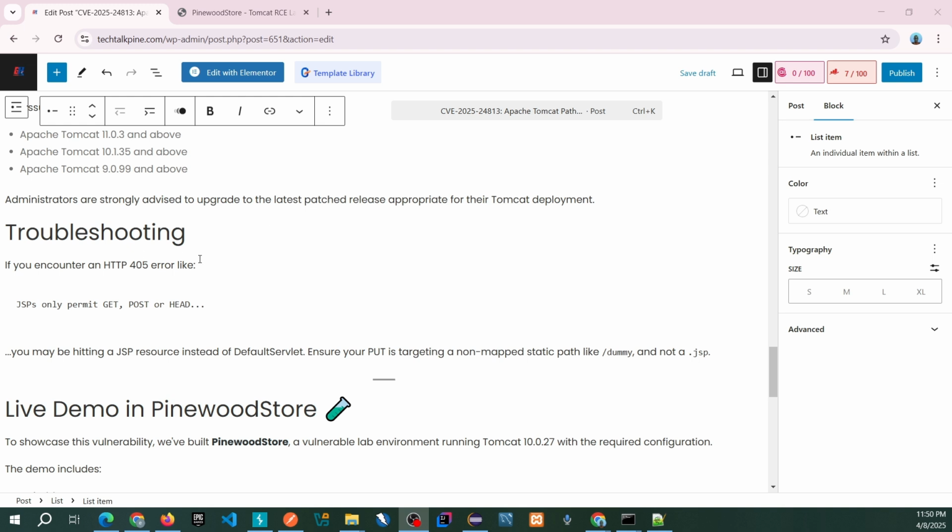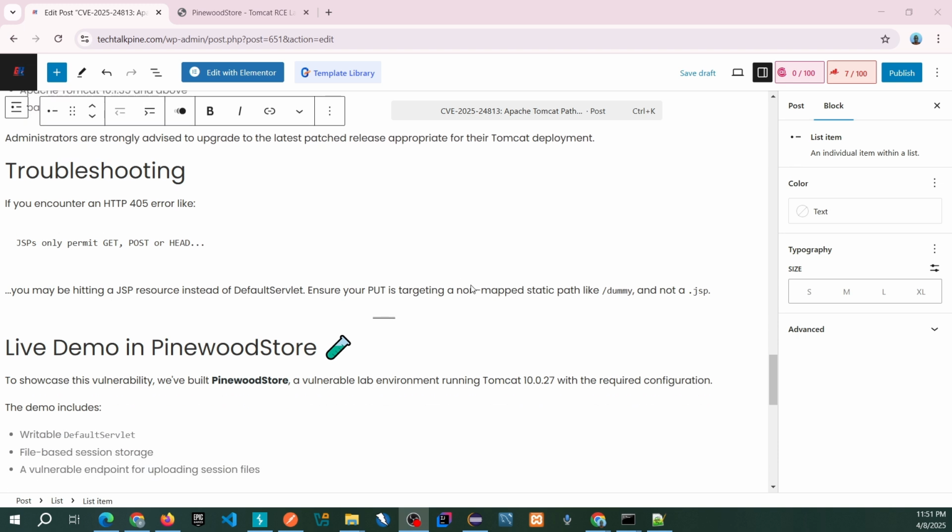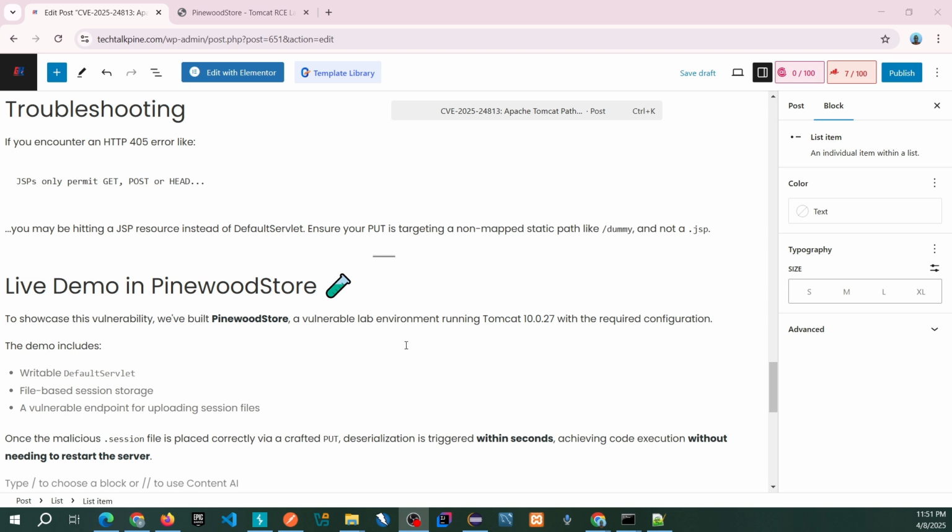Now, when it comes to troubleshooting, something I came across is that when you're using your PUT request, you might get a lot of 404 errors. Usually that happens because your request is hitting the JSPs. JSPs by default only permit GET, POST, or HEAD requests. So make sure you're not hitting the JSP resource. Instead, you're hitting the default servlet, and then it will be successful, and you should be able to drop the session file in that directory. Now let's go ahead and start the demo.